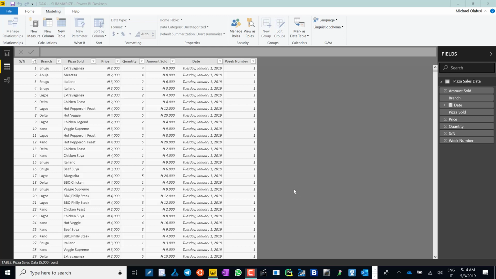Okay, so here's what I want to do. I'm going to pull out from here all the branches and then the different products, different pizzas each branch sells, and then also the total sales quantity, right, as a separate table. Okay, so I click on the new table.